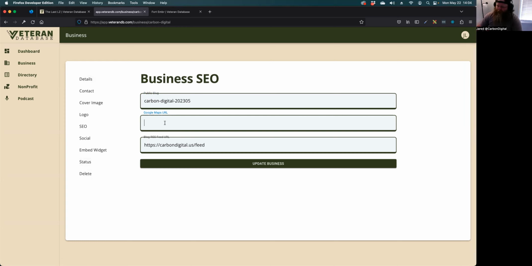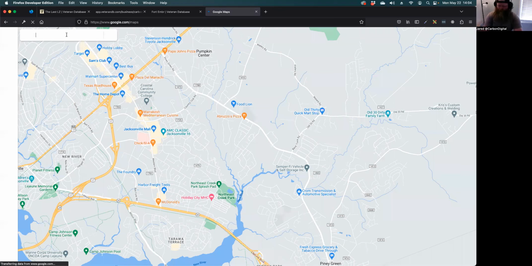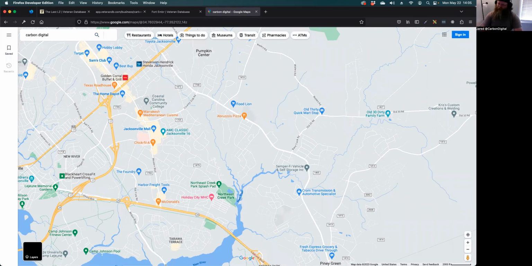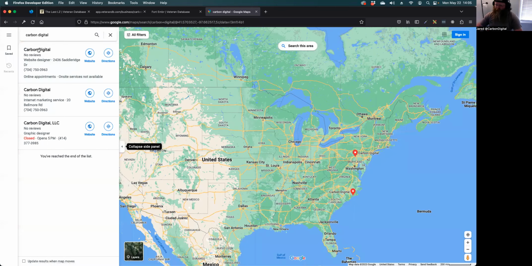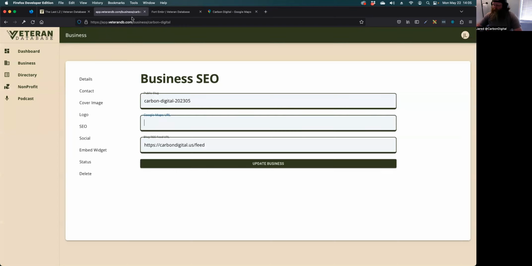Here we have your Google Maps URL. So you just basically go to Google Maps, find your account in the Maps section. Let's see. Boom, boom, boom. That's me. Copy the link, plug it in. That's it. Hit save. It's pretty simple. No need to do anything more.